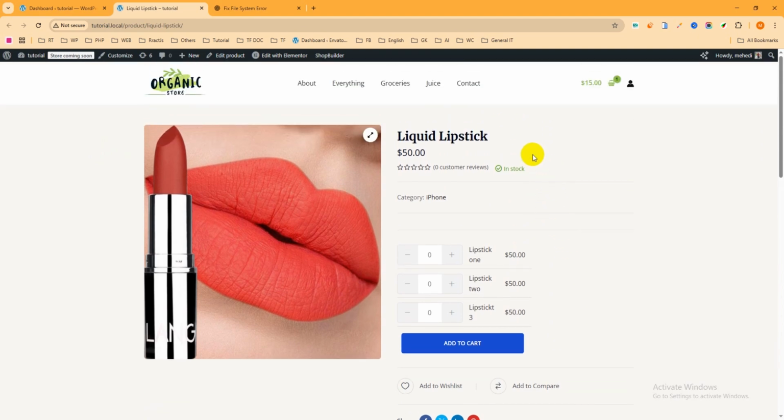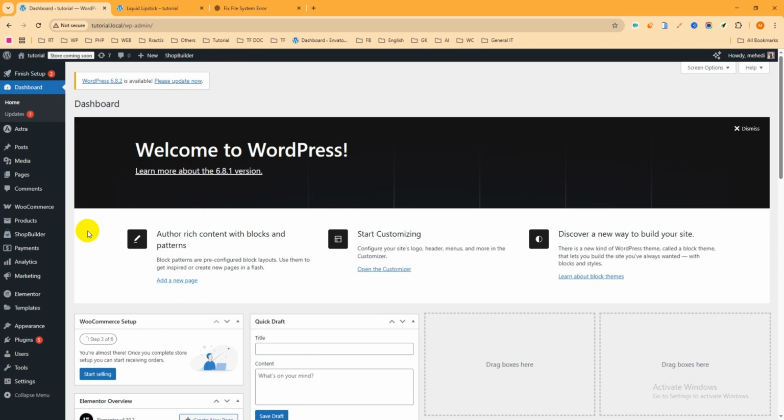So go to the admin dashboard. You have to ensure that you have already installed and activated the WooCommerce plugin. I have already done it. So on the left side you can see WooCommerce and Products. In this tutorial we are going to add a group product. That's why hover over Products and click on Add New Product.